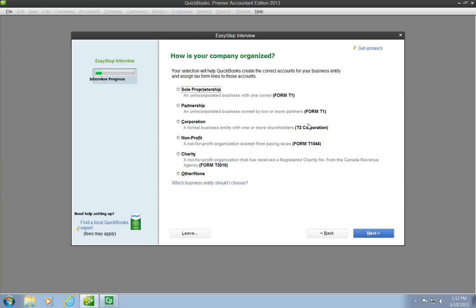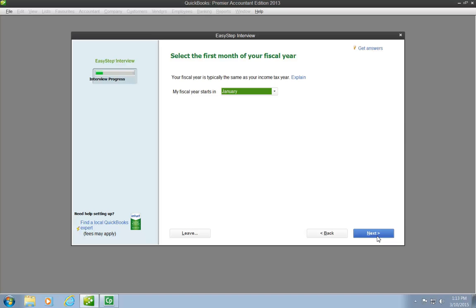And then QuickBooks wants to know how your company is organized legally. So legally you would have set it up in one of these ways, whether it's a partnership or a corporation, nonprofit, sole proprietor, charity. So there's different kinds of companies. Again, important for QuickBooks to know so that it creates the appropriate files. We're a sole proprietorship, so we'll click there and then click on Next to go to the next screen.